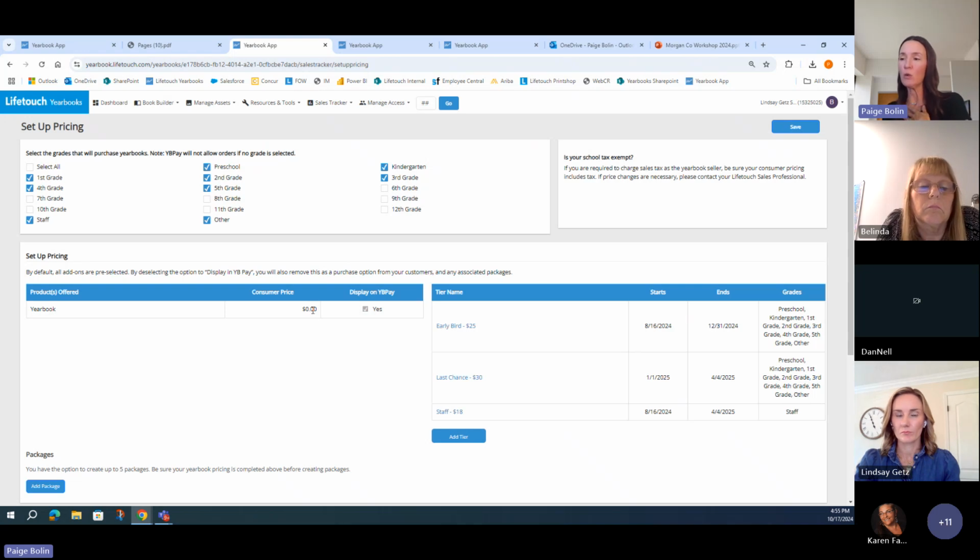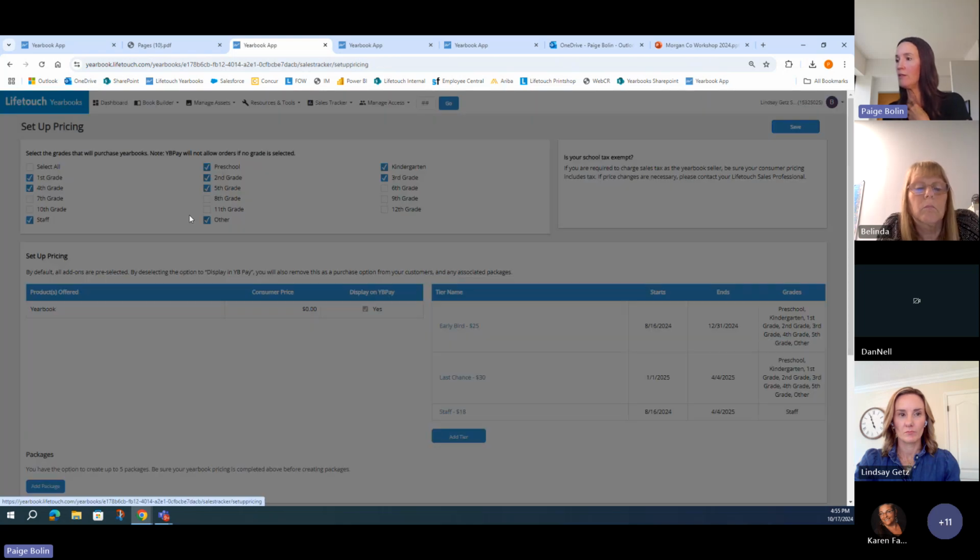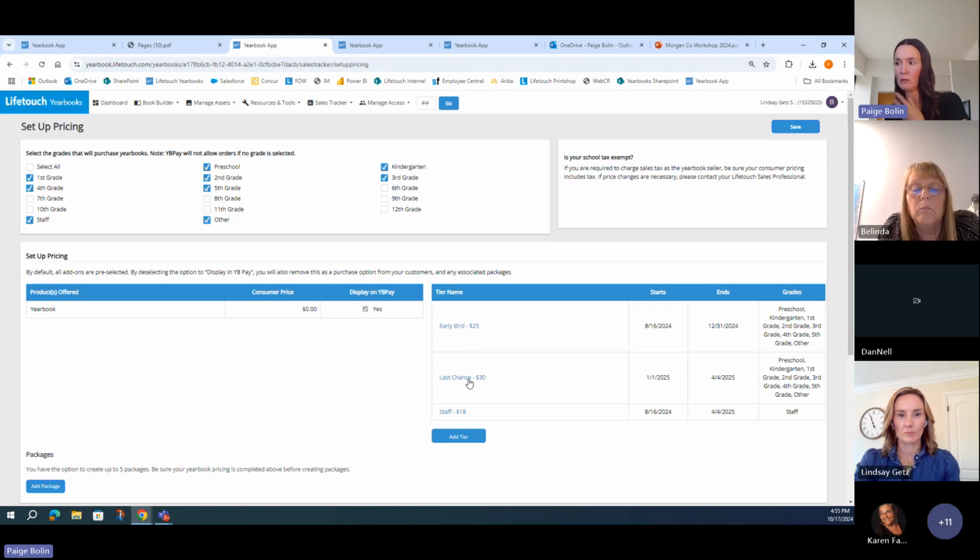So if it's at 25 and you really need it at 30, then let us know and we can get that changed. But you can also add tiers. And so say you wanted an early bird special of 25, you come in here, say what the start date is, the end date, the price, hit save, and then do any other tier. So last chance at 30.